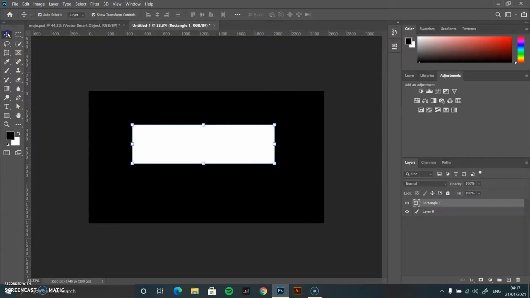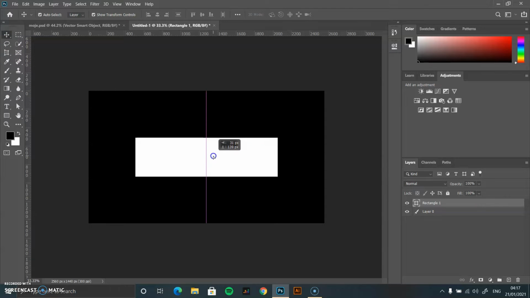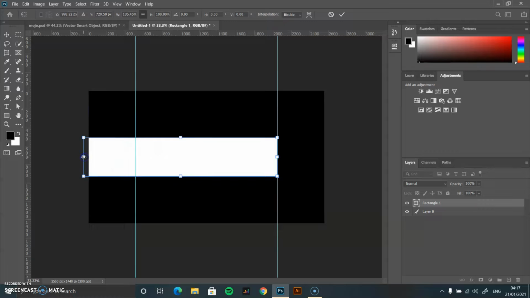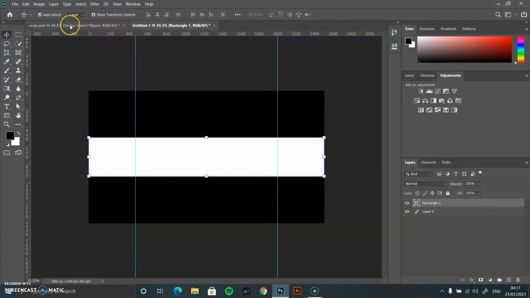When that's done, we have to select the move tool and center it in the middle like this. After that, we will put some guidelines on the edges of them like this. And then, while still selecting the rectangle, click Shift and extend it to the edges of the background layer like this. After that, click OK like this.